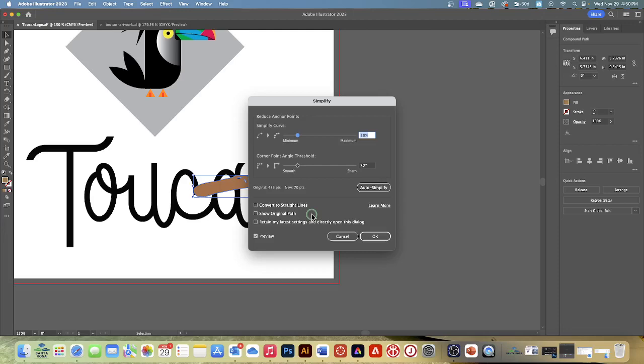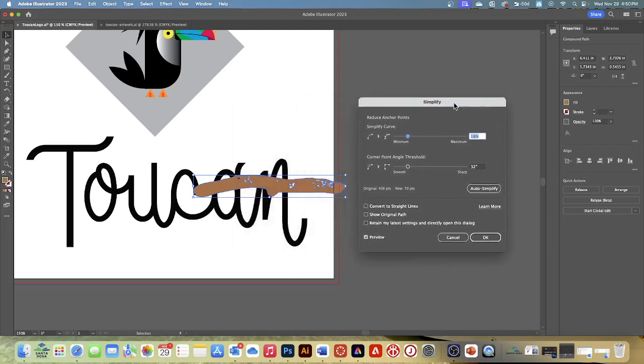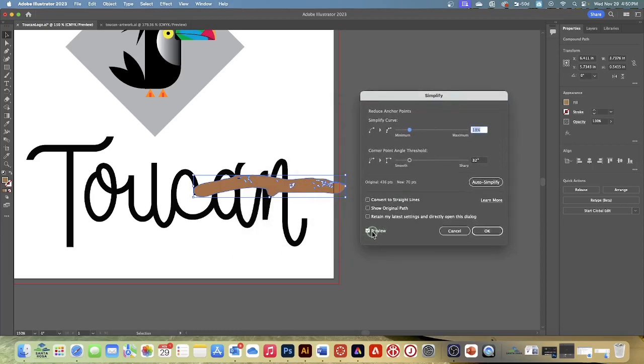In the dialog box that opens, make sure Preview is selected. Let me move this over. Make sure Preview is selected so you can see what we're doing. You can see the original number of anchor points, and the number of anchor points after applying the new.